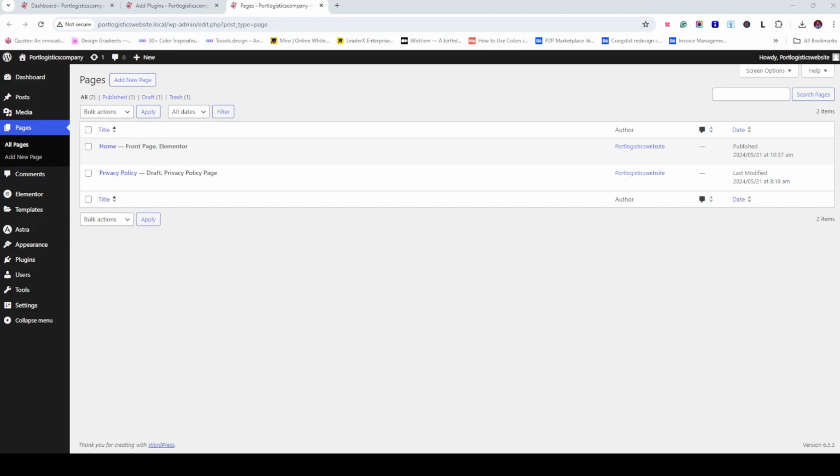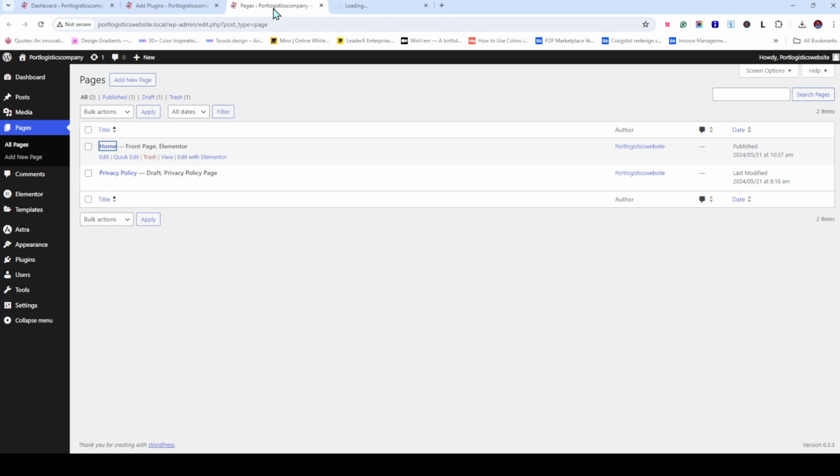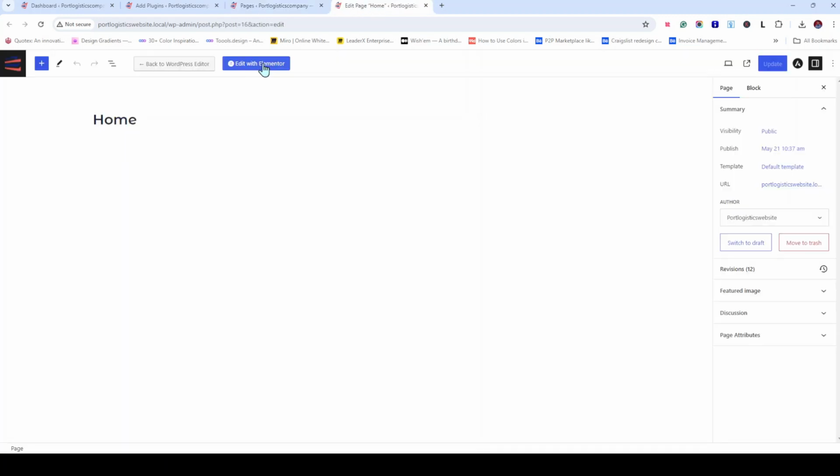So now that the pages page has successfully opened, we'll go to home. I'll open it in a new tab still. Go to home and then open it so that we can start building with Elementor. Now, the next section we'll be working with, right? Click on edit with Elementor. I'll just do that here.